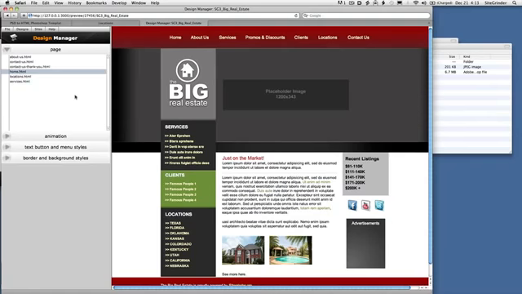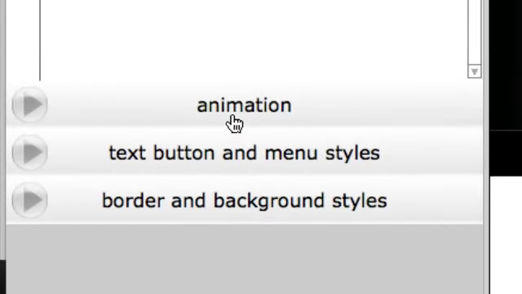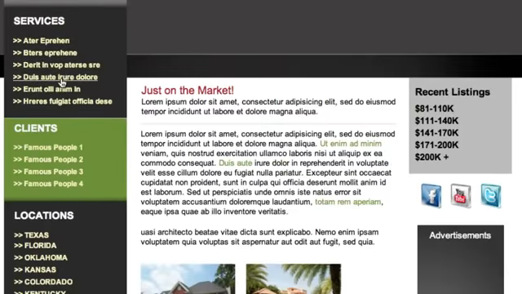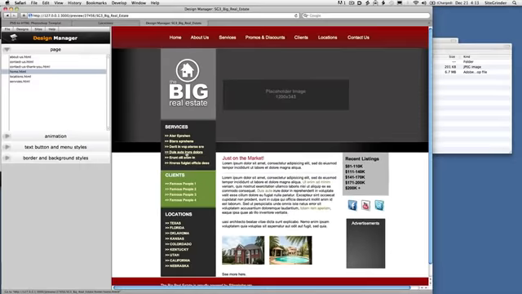If we want, we can change the animation effect of that drop-down menu, or we can change the styles. Notice that when I roll over the menu items, they underline. Maybe we want a different style. We want them to change in color, for example, or maybe we want them to become bold or get a drop shadow or something like that. That's all settable using the text button and menu styles, and the border and background styles as well. We can give a background color to this text area here, and borders, drop shadows, things like that.